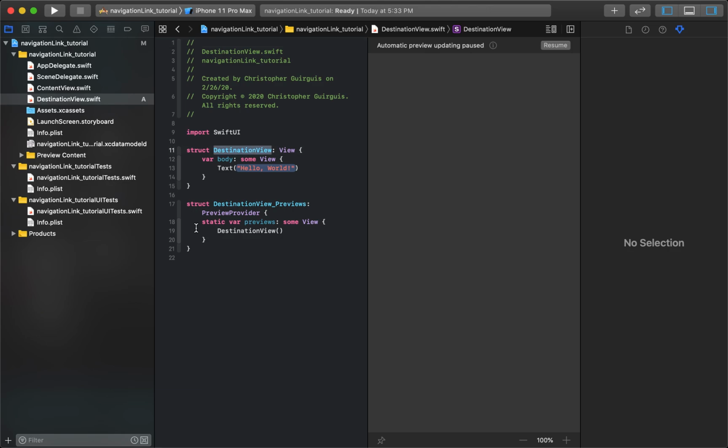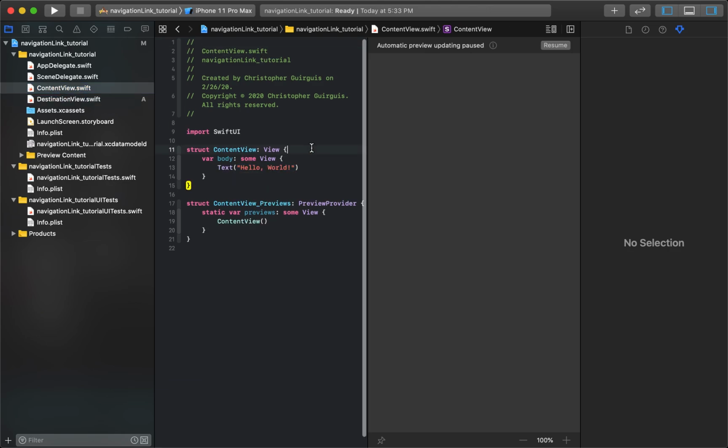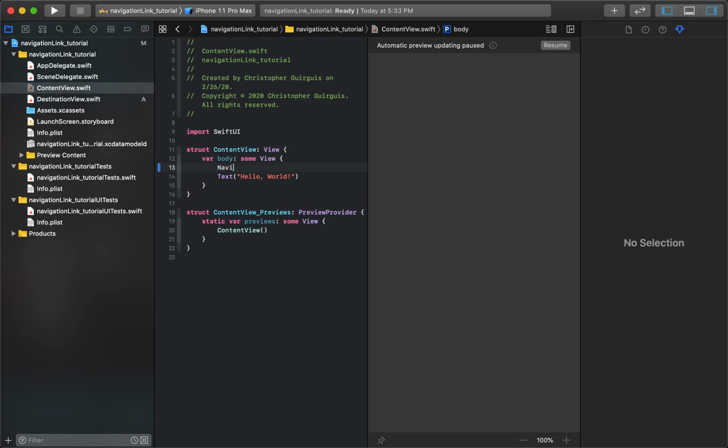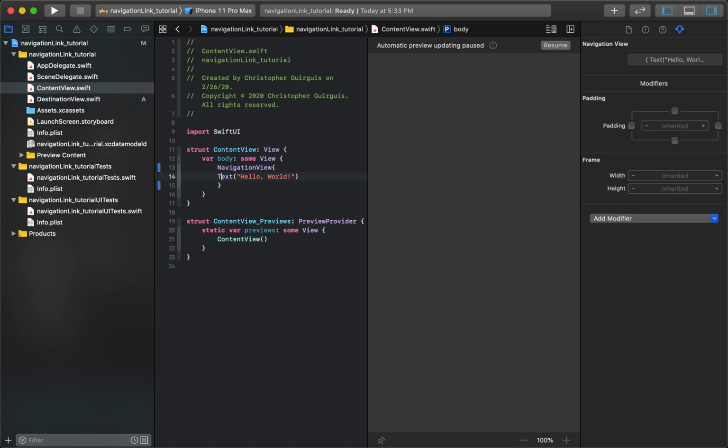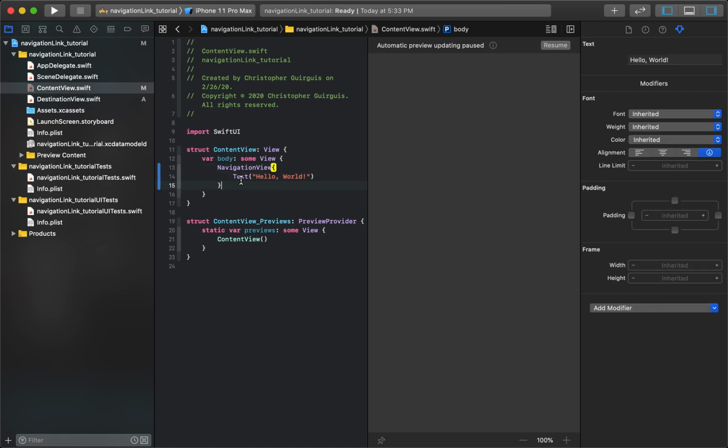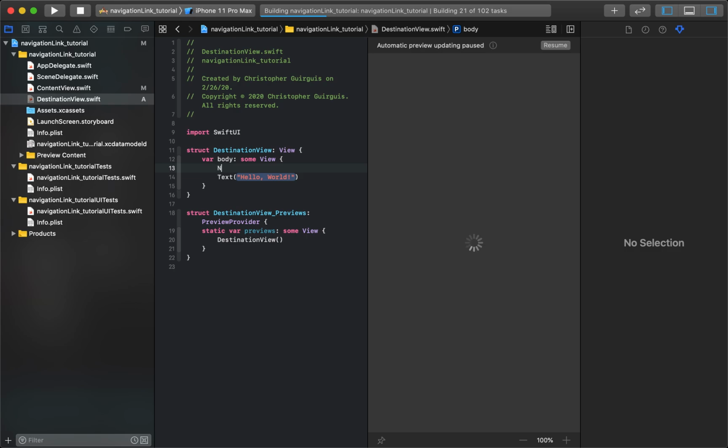And so now I have a new view called destination view, and what I'm going to do here is make content view a navigation view. That's what will allow us to use the navigation features. So this text, Hello World, we're going to make it say home view, and I'm going to go to destination view, and I'm going to make that a navigation view as well.